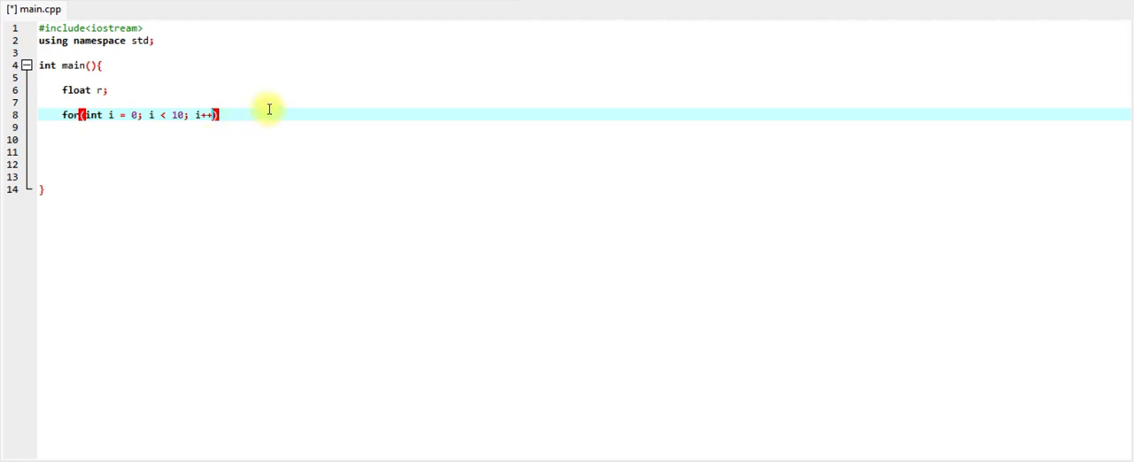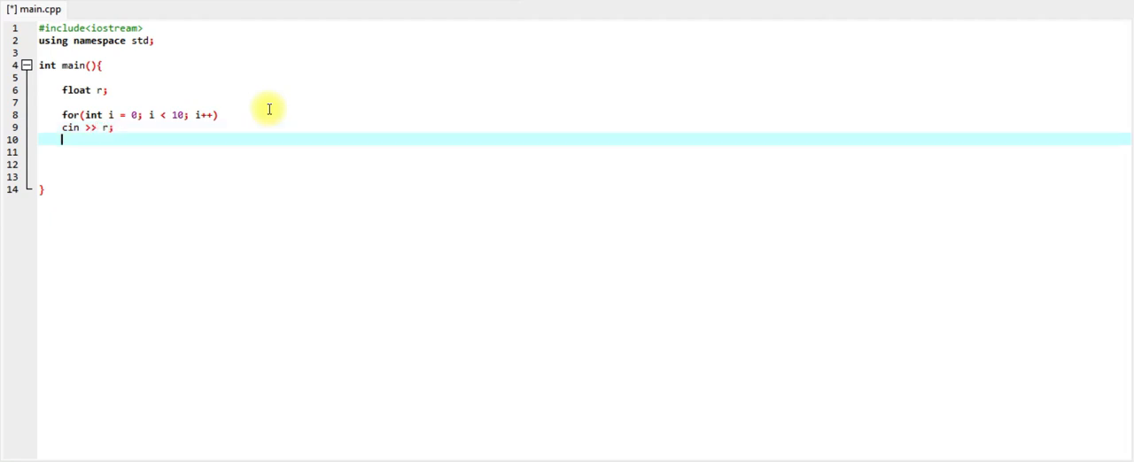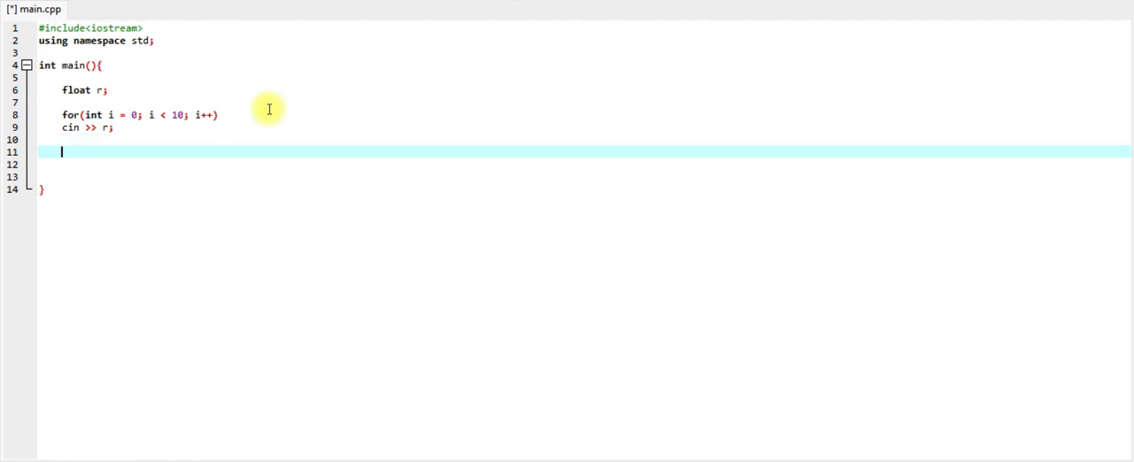After that, we move to the next line. So cin, that's R. As I said earlier, R is the resistance. So now let's continue with: if R is less than 1.